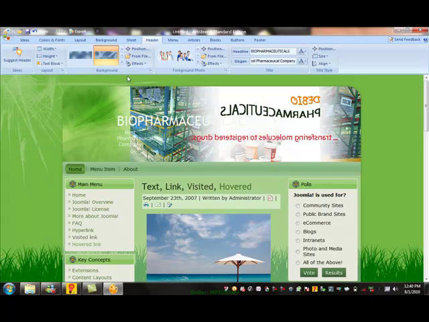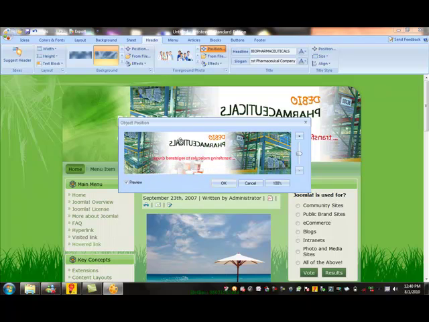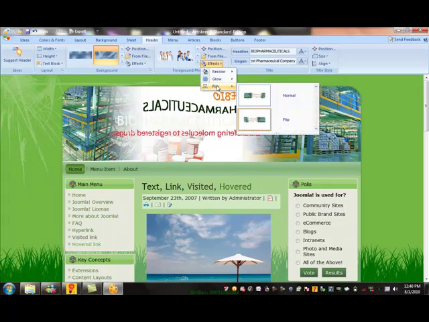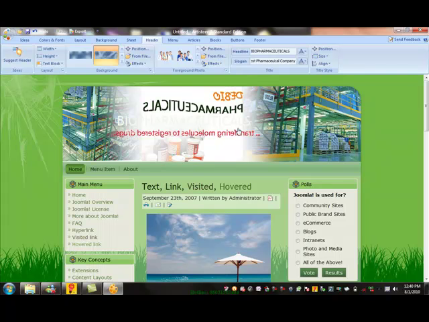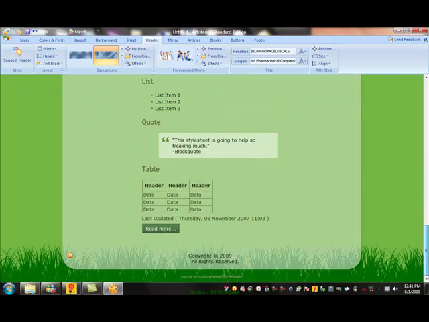So go to position, then drag it so that it covers. Click on OK. You can come to effects, flip, to turn it over. So the possibilities are endless. We are done with the header.